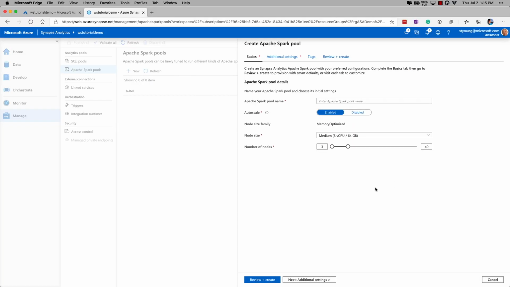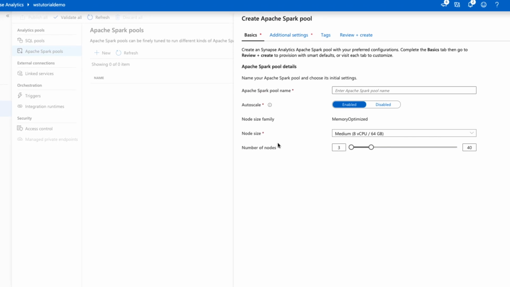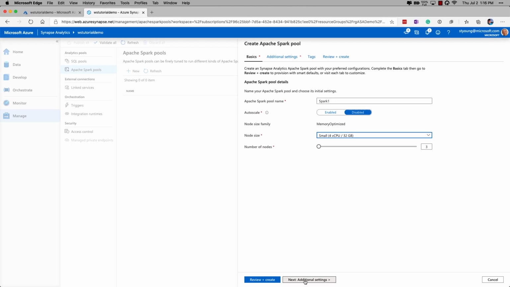So thanks to the art of consistency, you'll notice that the blades here are the same as we've used to create other Azure objects. So we're going to create a name for our Spark pool, and that will be Spark1. Now, auto-scaling we can have enabled or disabled. Again, this being a tutorial, I'm going to say disabled. Our node size, and again, being a demo, we could have large, medium, or small. I'm going to use small. And the number of nodes I'm just going to have is 3. So let's go to additional settings.